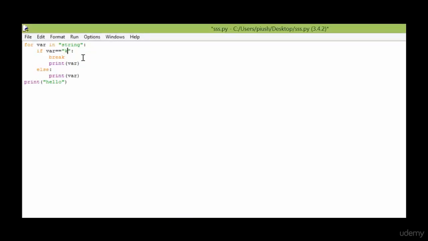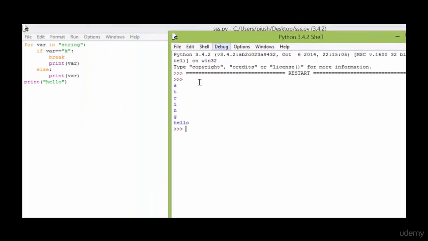Now I'll change the character inside this variable. I'll put k. Now you can see there is no k inside this string, so it will print the else condition because the if condition is not satisfied. The else condition is simply a string. After that it will print the next statement. Now I'll execute this program again. Here you can see there is no break in this result, so it prints the values from S to Z. After that it prints the second line. So this is all about the break statement.